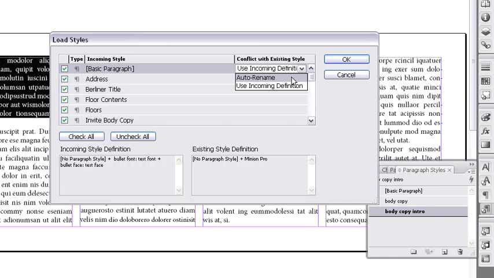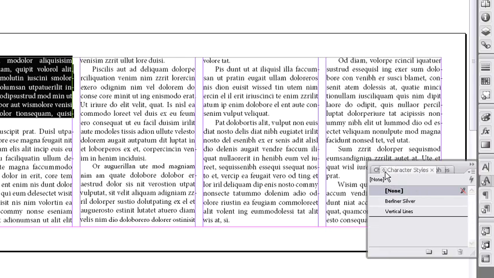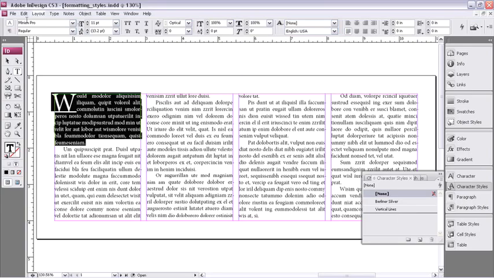In this case, I actually don't want to replace my basic paragraph style, so I will deselect that one, import the rest, go ahead and click OK. And now here in the Paragraph Styles panel, you can see we already had body copy and body copy intro, and now we have several new paragraph styles. When we jump over to the Character Styles panel, you can see the Berliner Silver and the Vertical Lines character styles that we also imported. Again, this makes it easy to have consistency among multiple users across multiple documents, all working with InDesign.